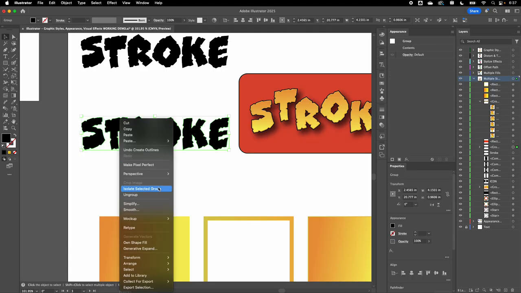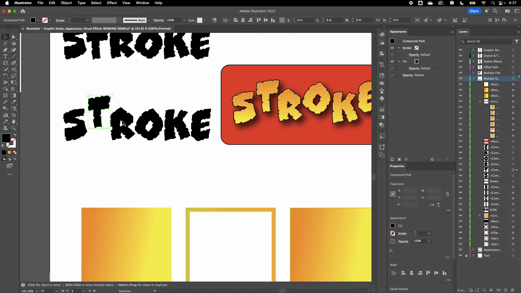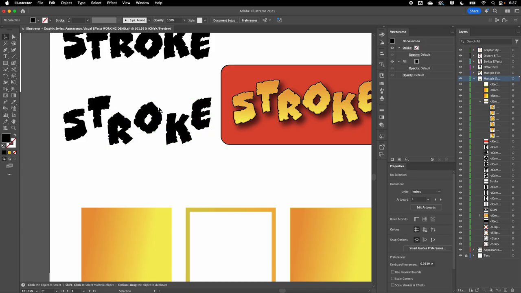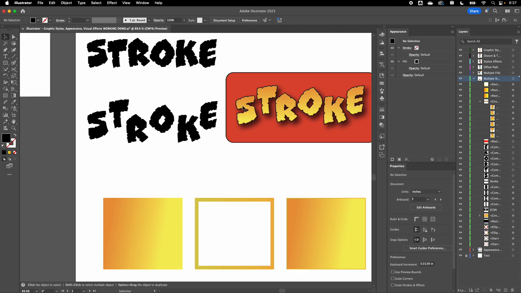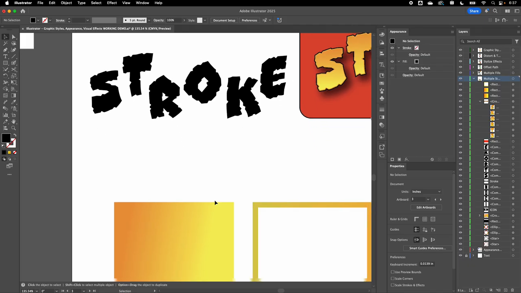From there, I can right click on these and ungroup them, and then with them ungrouped, I can do the step of offsetting them and putting them into whatever position I would like. From there, I'm going to apply the gradient to one of these objects.